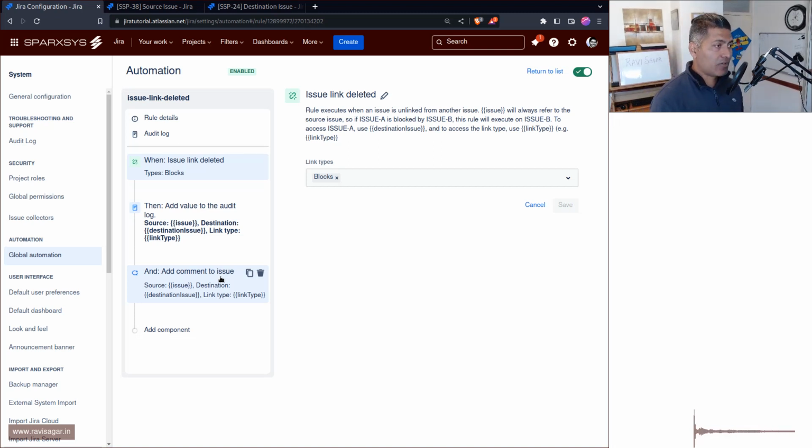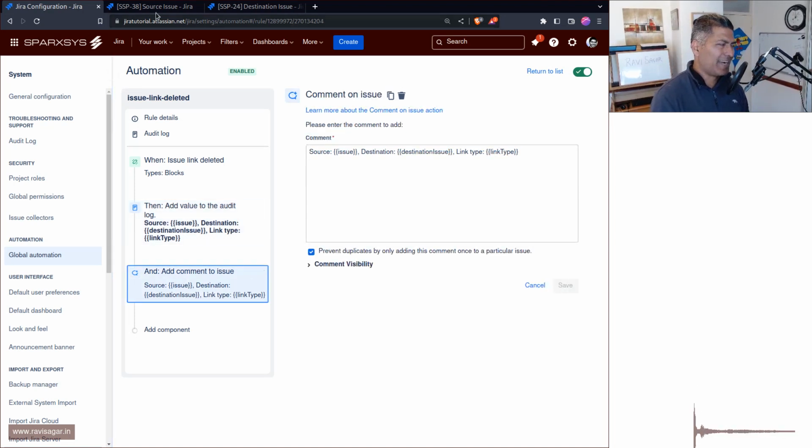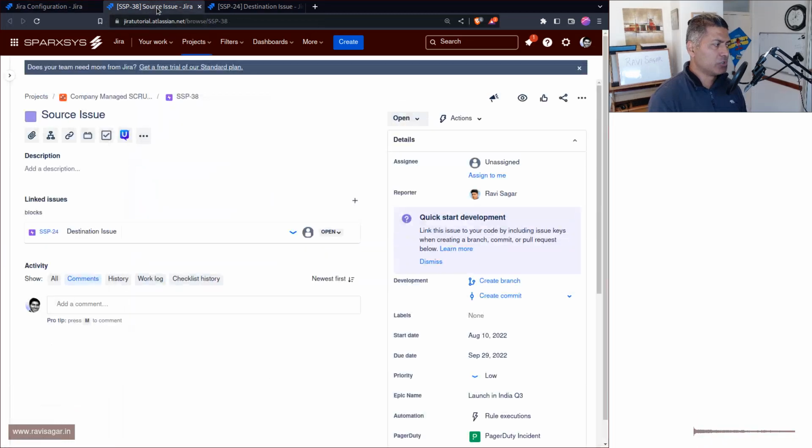But for this example, what I will do is I will simply log in the audit, or maybe I'll just add a comment. So basically what I'm going to do here is I'm going to simply print the source issue, the destination issue, and also the link type. So you can use the issue, destination issue, and link type as a smart value. And also I'm adding it in the comment. So let me just go back to the issue. And what I will do, I will simply delete.